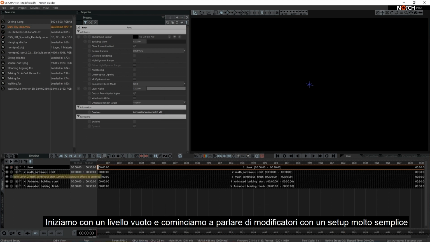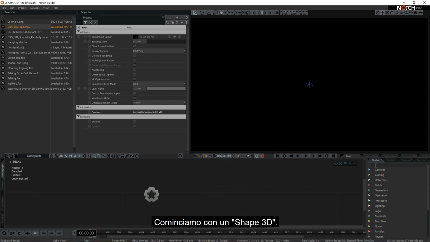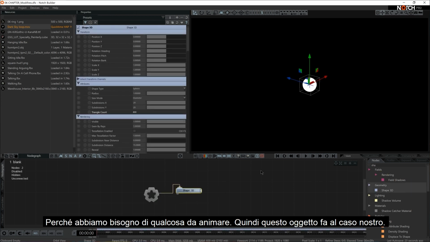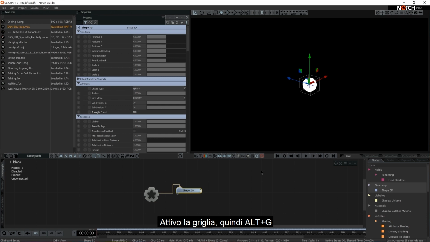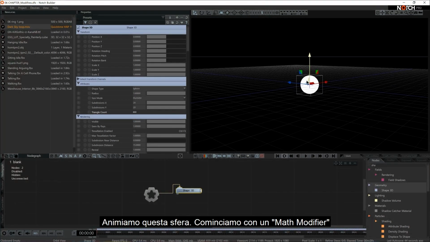So we're going to start with the blank page and we're going to talk about modifiers in a very simple setup. So we're going to start with Shape 3D because we do need something to animate. So this will be a perfect item. I'm going to turn on the grid, so Alt G. So let's animate this sphere.